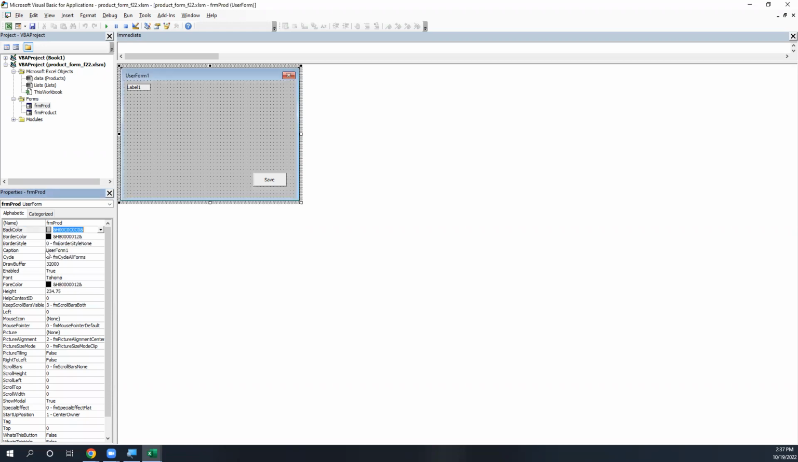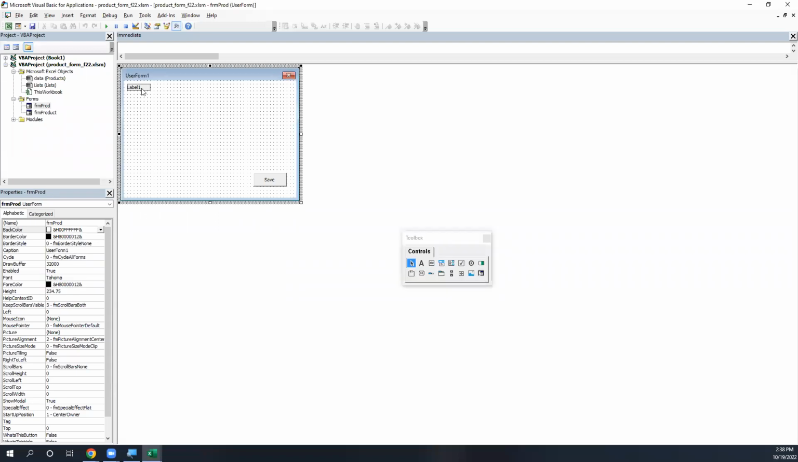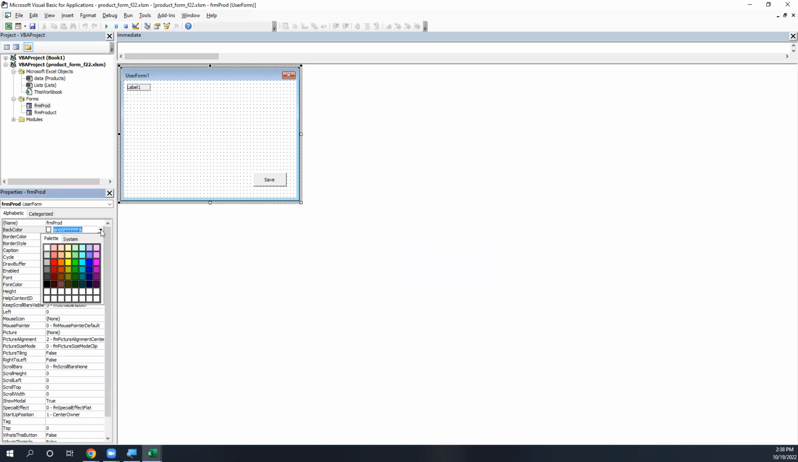Oops, I had the wrong thing selected. I'd like to undo that. Back color. I'm not sure what color that used to be. It was one of the system ones. Inactive border. Let me just go ahead and select this because I think it was the same color. So back color here is button face. So we'll make that button face as well.